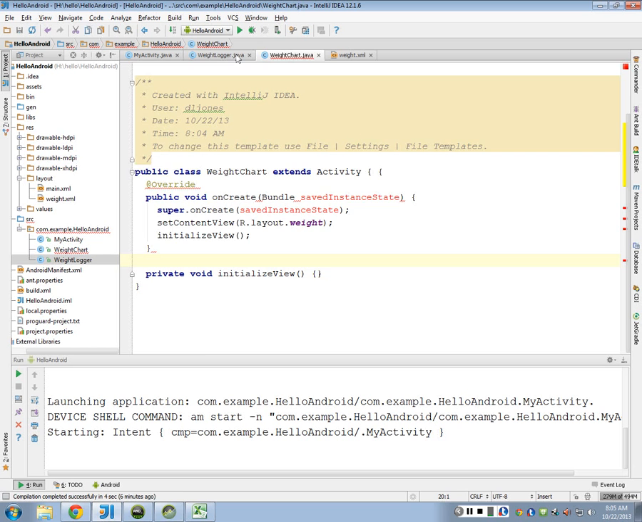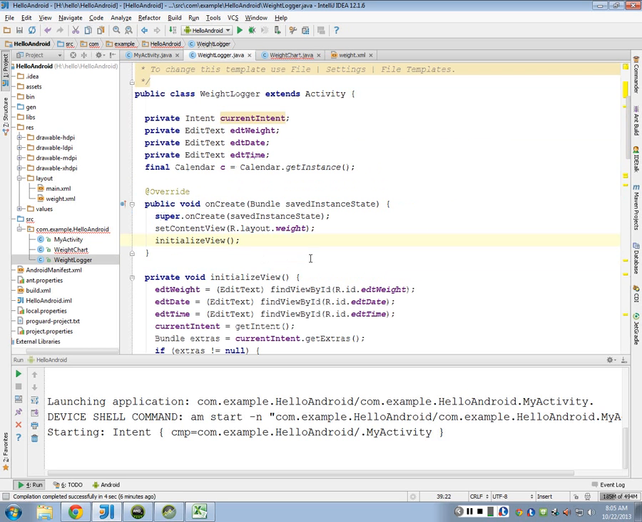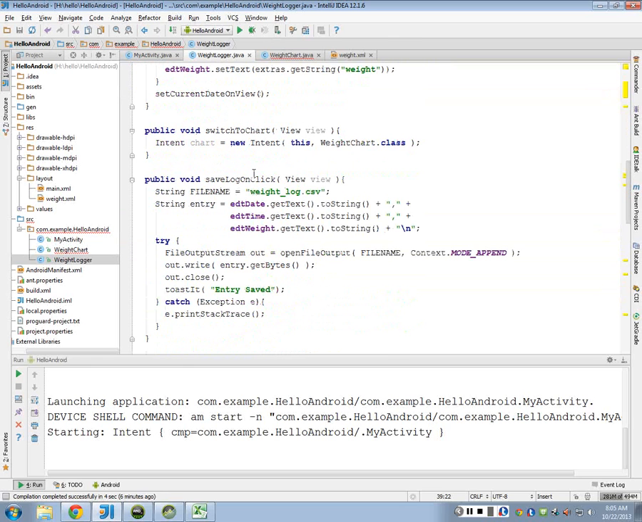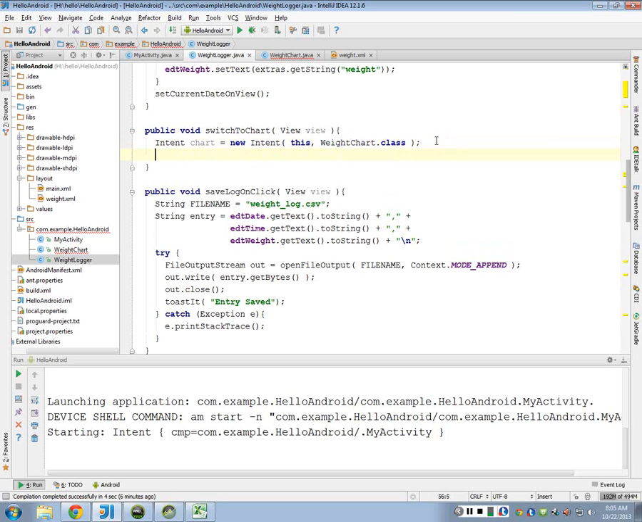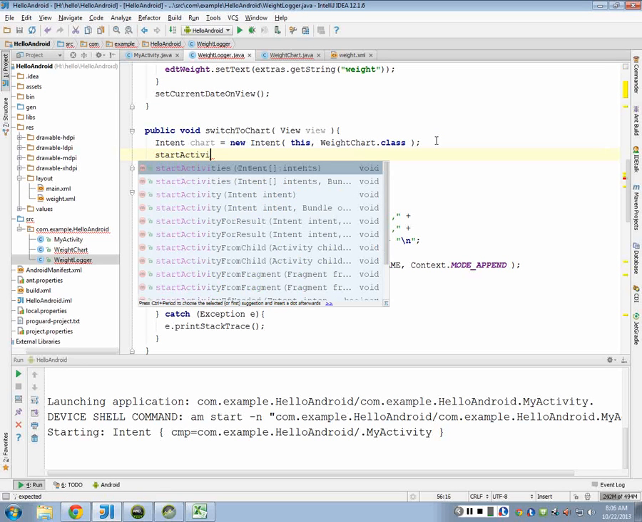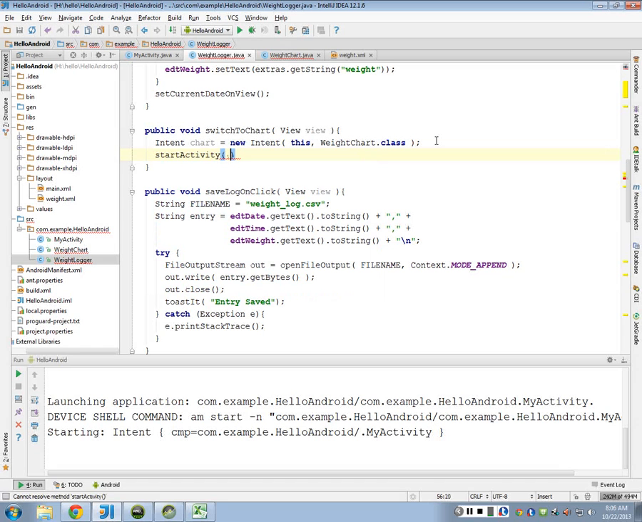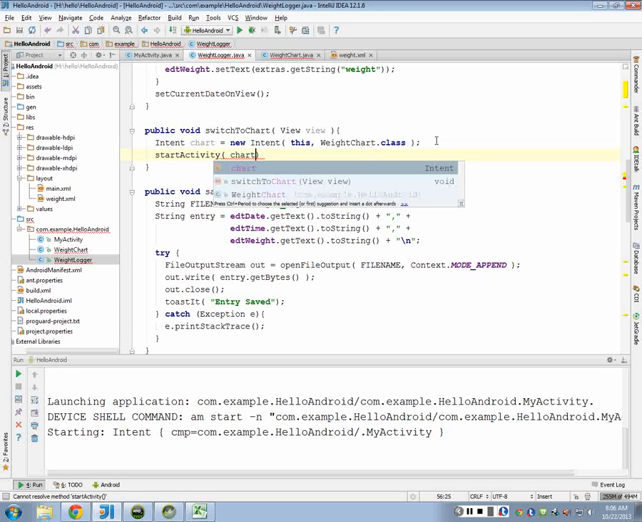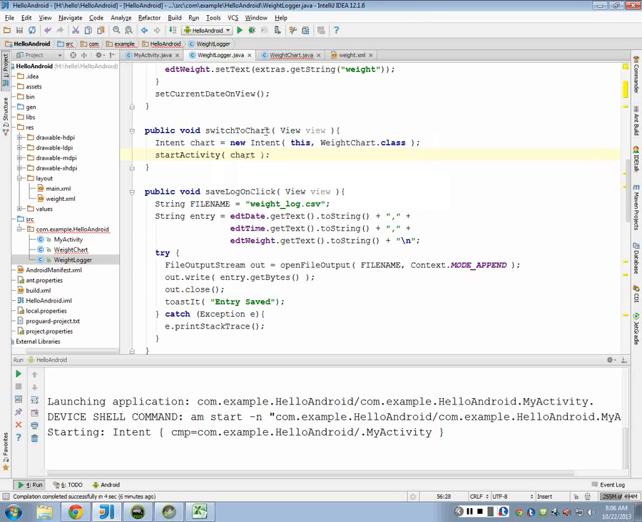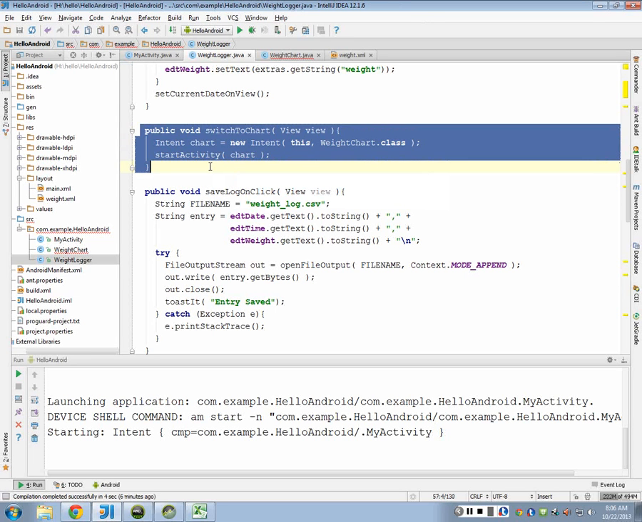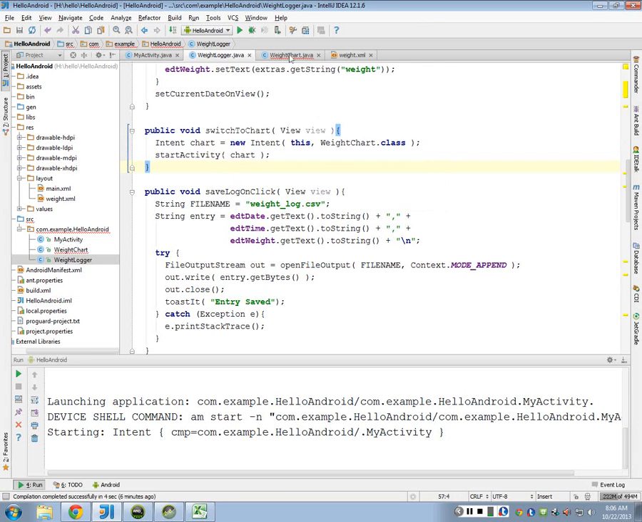So our last weight logger should have, let's see, weight logger for my switch to chart. Now it finds the weight chart, so that's okay. Let's finish writing that part. Once I create the intent, I have to start the activity, right? And I pass it the intent that I want to start, which is called chart. All right, so that's all I need to switch to the new activity. And now everything else is going to be written inside of my weight chart here.